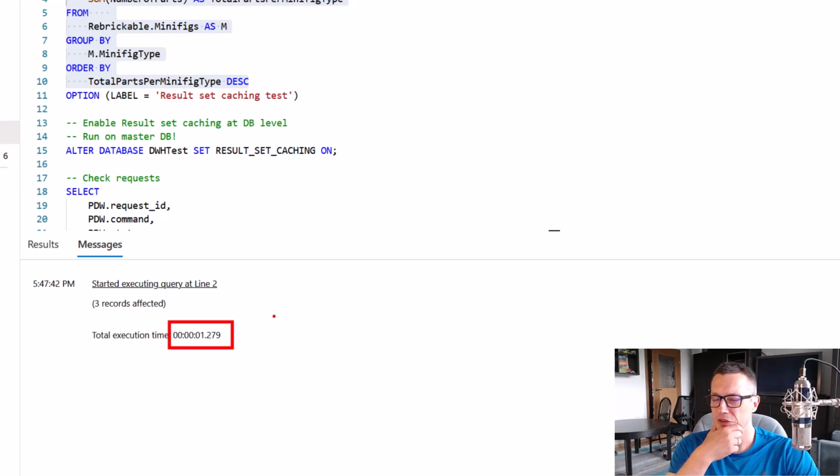Still, not the perfect response time. Especially since nothing has changed in the data. And SQL Pool has just executed this query, so it should know the result. So why is it trying to execute it over and over again? The way to cache the results of the query is to use this result set caching.